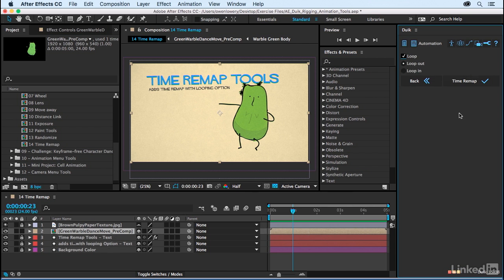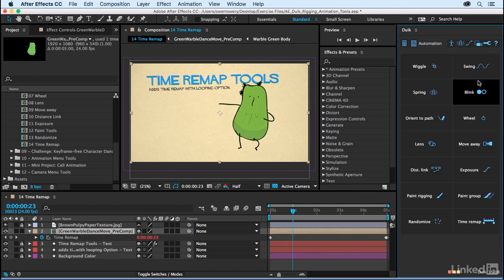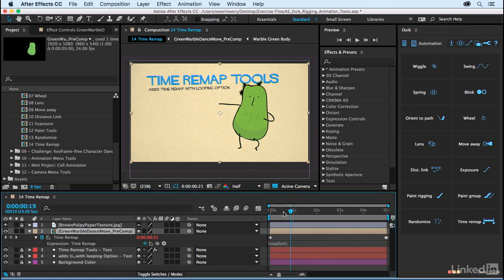With this layer selected, I can go ahead and click time remap. This will bring us back to the automation menu, but you'll notice this has added time remap with a little expression on it, loop out. So if we scrub through, we can see that the dance move ends here, and from here forward, from about 18 frames forward, it's just all blank space, actually 16 frames forward. So I'm going to go up to 18 frames.